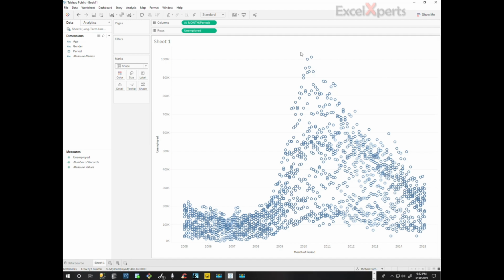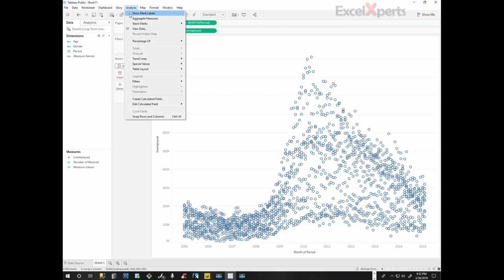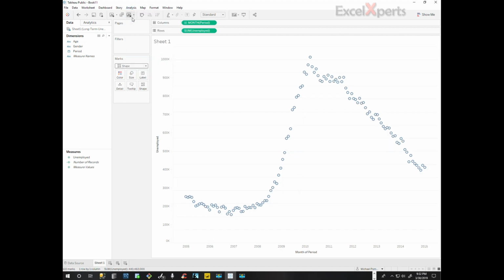So 1708 marks in this graph will change when we aggregate. We're aggregating those 14 marks to one mark. So here we have only 122 marks. So it's fascinating. Now let's try something.